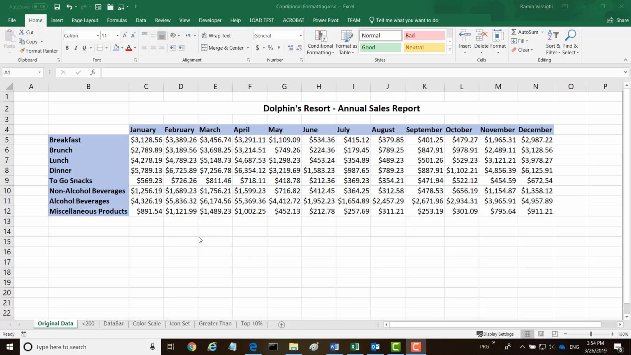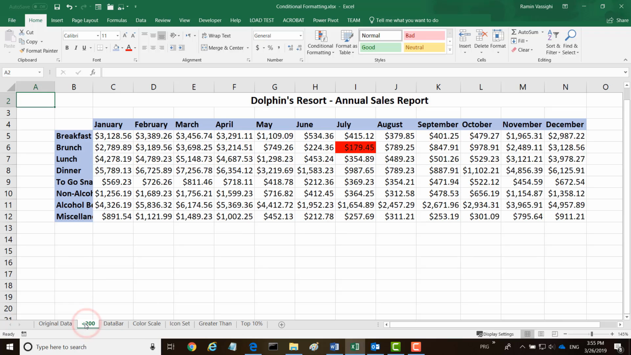For example, here we have Dolphin Resorts annual sales report. As you can see, it's a bunch of numbers here, and it's very hard to see. Sales under 200 are hard to look at and hard to find. With conditional formatting, the data will pop up. There are many ways of looking into conditional formatting.